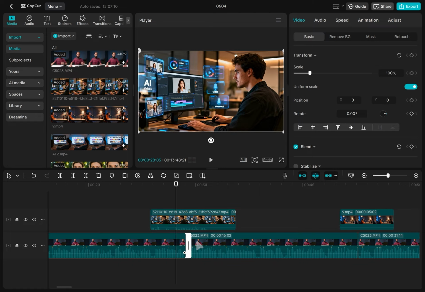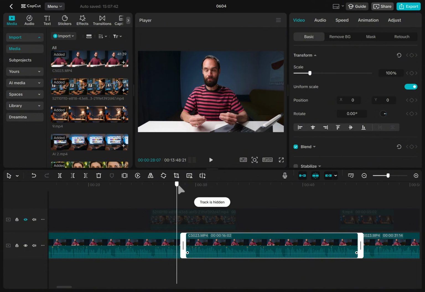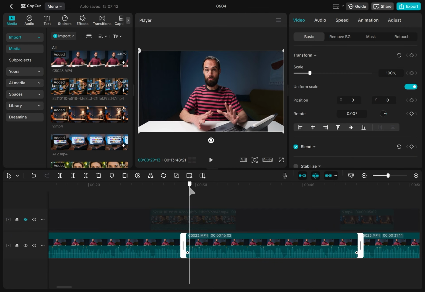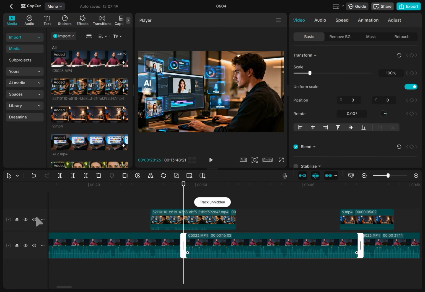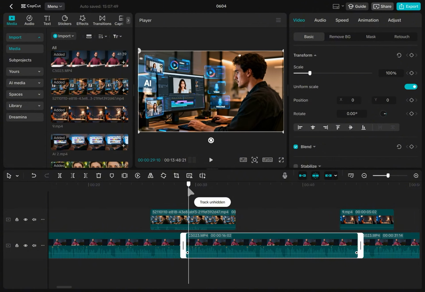For example, right here I have a hard cut, and a clip is placed directly next to another, which can create visible jumps in the speaker's position. It also makes the video more visually appealing and helps retain viewer attention.